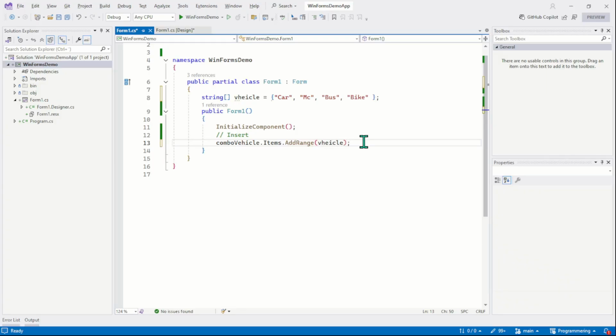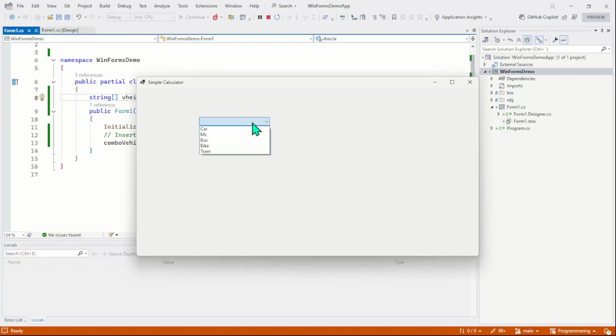That's it. Now you can see the flexibility. You don't need to have many lines of code. In addition, if you want to add and remove items in future, you will only make changes in this array. For example, we add another vehicle type, which is tram. So you see things have become more flexible, right? So let's run the program and check the output. Now open the list and here you see all the types: car, motorcycle, bus, bike, and tram.